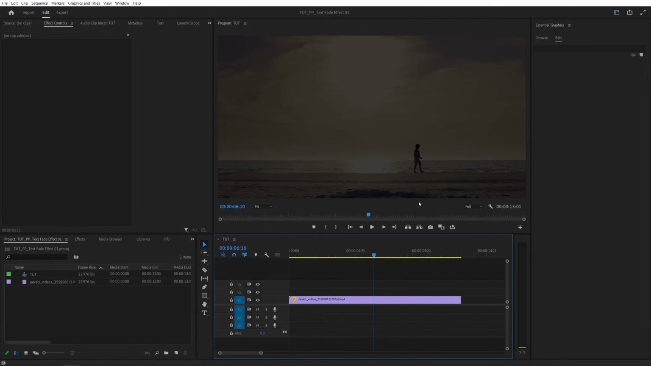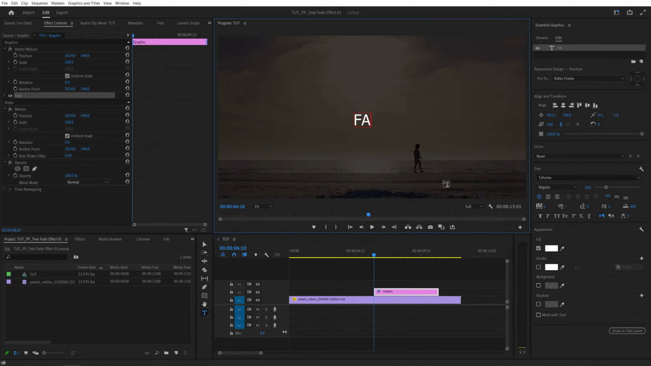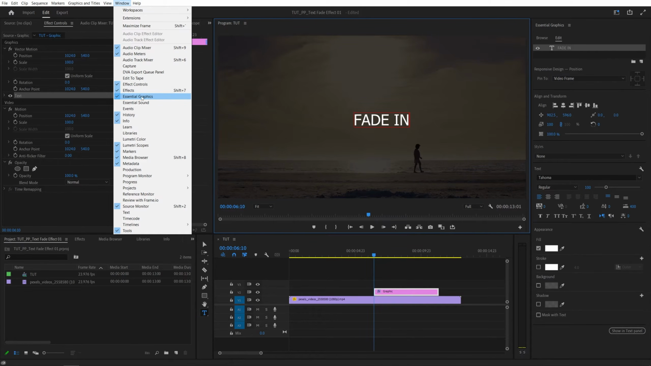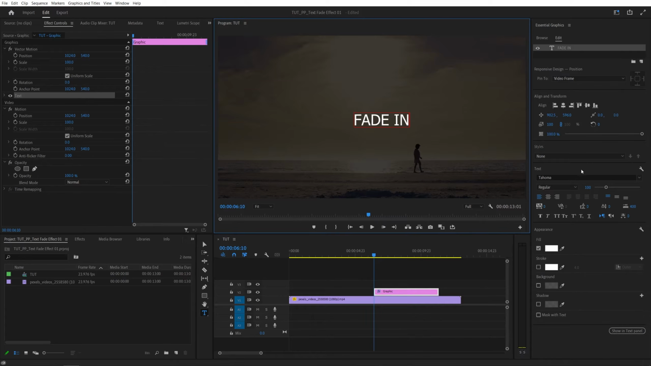So in order to add text, I'm going to select the type tool, click in the program manager and type something. Then I suggest you have the Essential Graphics panel enabled. Go up to Window, make sure it is checked so that you can see all of the settings of the text. Then inside of the Essential Graphics, I'm going to double click on the text that we've just made.